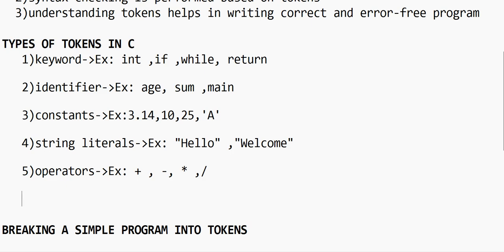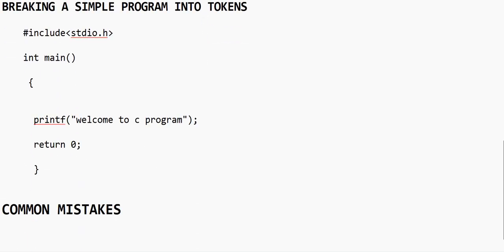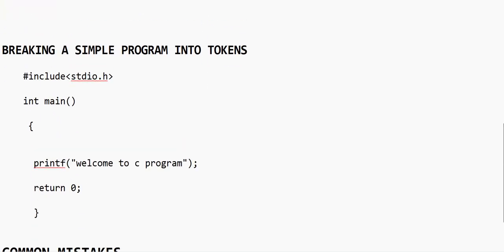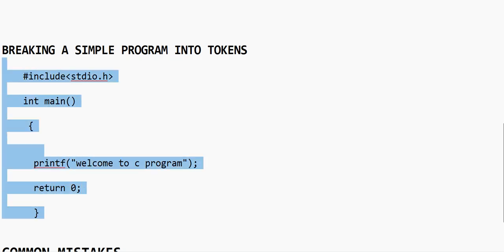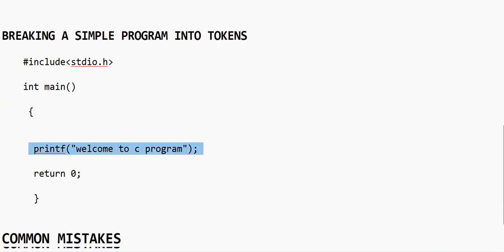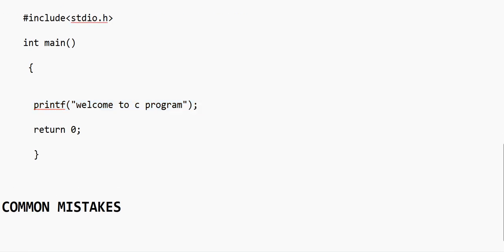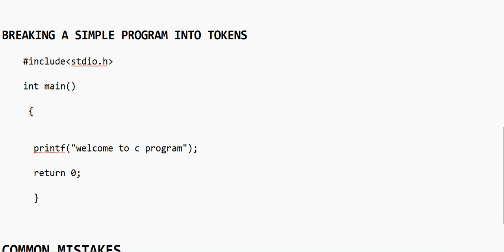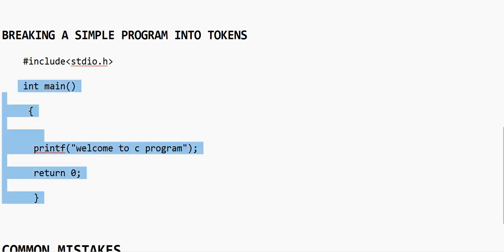Okay, next coming to breaking a simple program into tokens, how actually the compiler breaks the program. Here you can see the basic code. Welcome to C program. The main task of this program is to display welcome to C program. I will pause the video. Sorry, you have to pause the video and identify the terms.